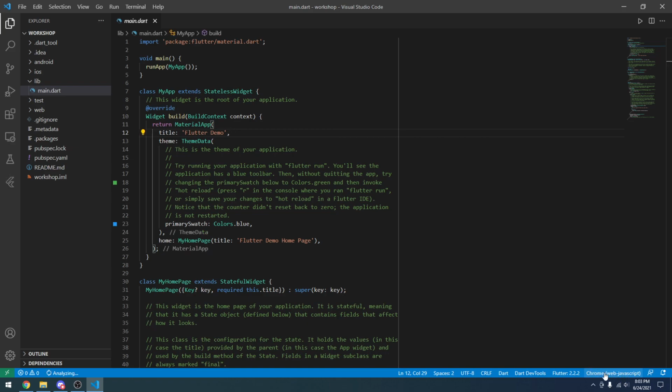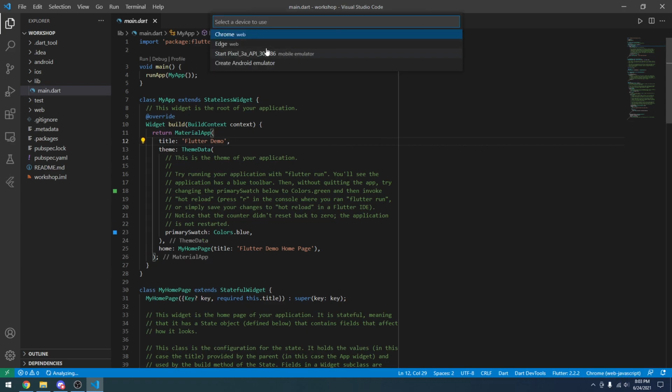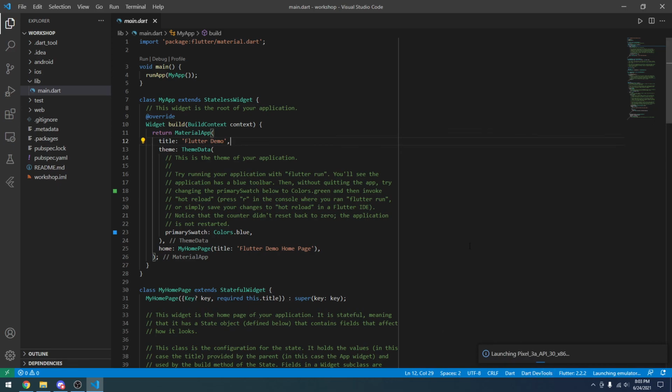If it says Chrome like it does for me, you don't want that. So click on this and it should tell you what you want to use to test. So we want to start this mobile emulator. Might be called something different for you, but this is just the default name. So you click on that and it should start the emulator. Okay. So let that start for you. And then you hit F5 and that should start the debug process and you'll be able to basically run the app.